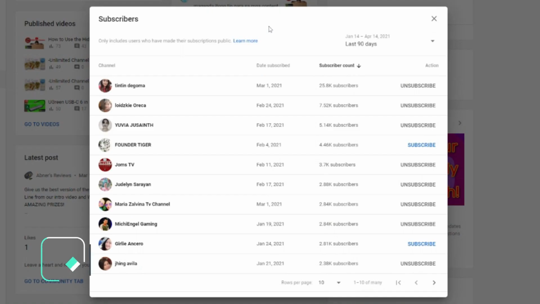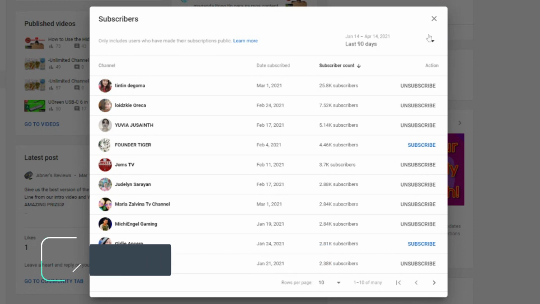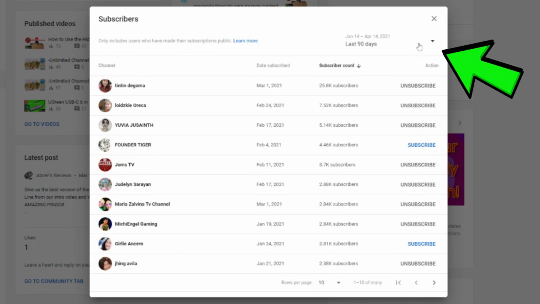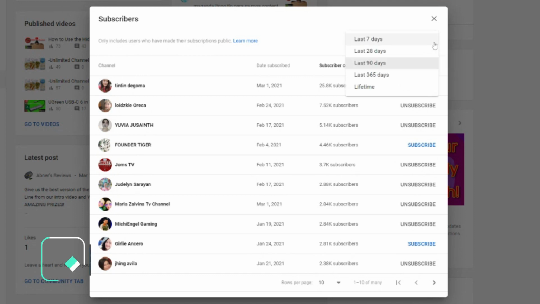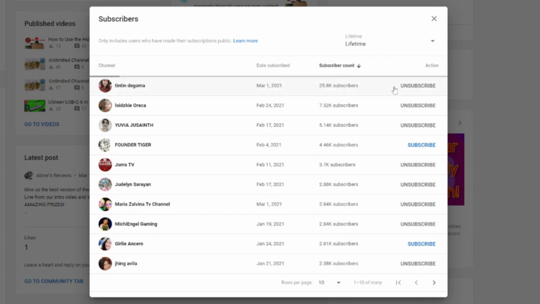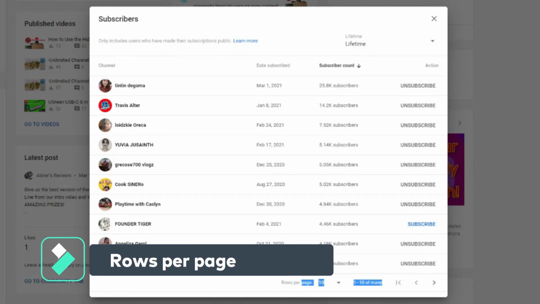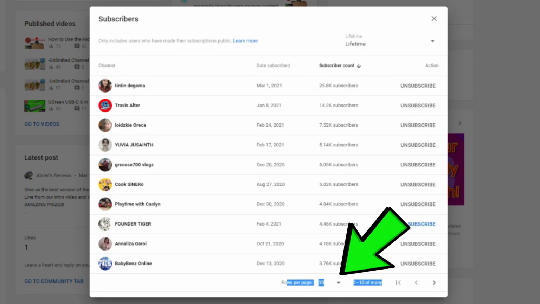Now when you get to this page, you'd see your subscribers, the users who have subscribed to your channel. Click on the date filter right here. Choose lifetime so that you can see everybody who has subscribed ever since you have that channel. Then go to rows per page and choose 50 per page.